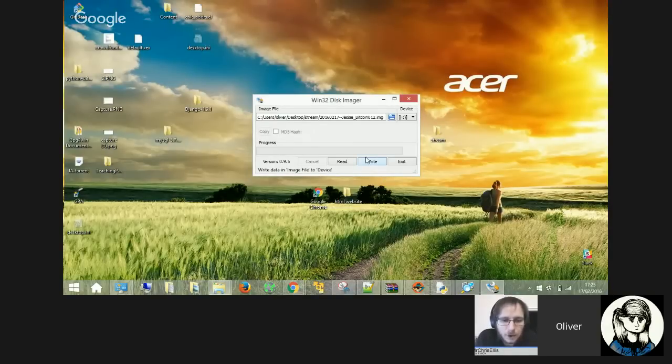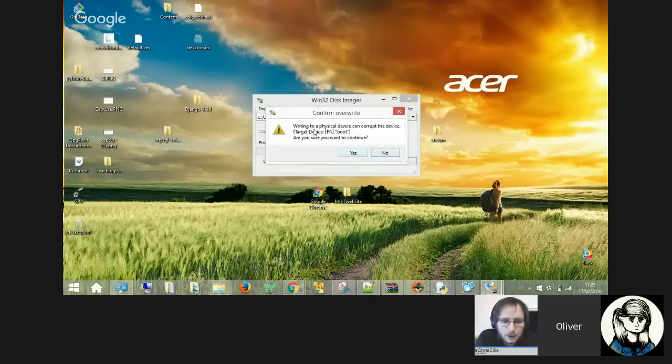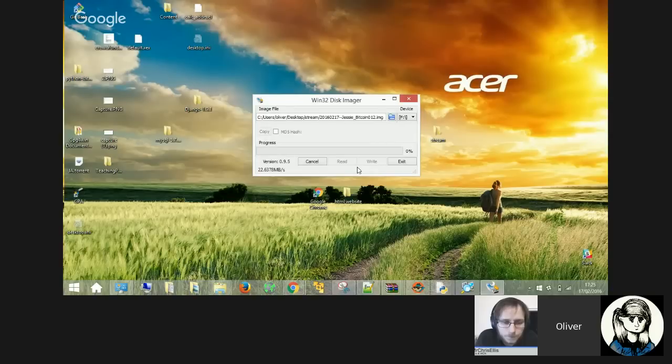So you're going to overwrite it. Writing to a physical device can corrupt the device. Are you sure you want to continue? Yes. This won't take long at all, I don't think. It's a big file, so it might. Yeah, it's an 8 gig file, so it could take maybe 10 minutes or so, but that's okay because we can talk about other things.